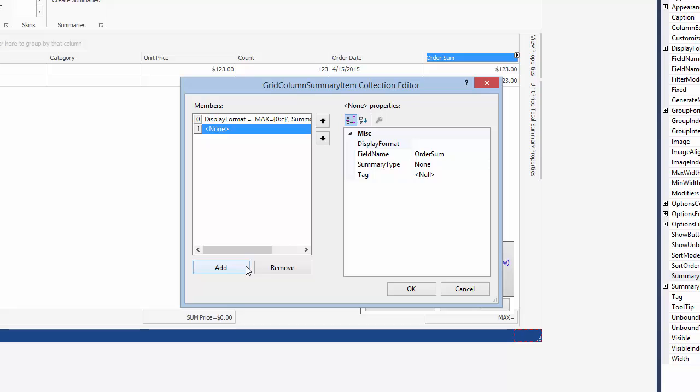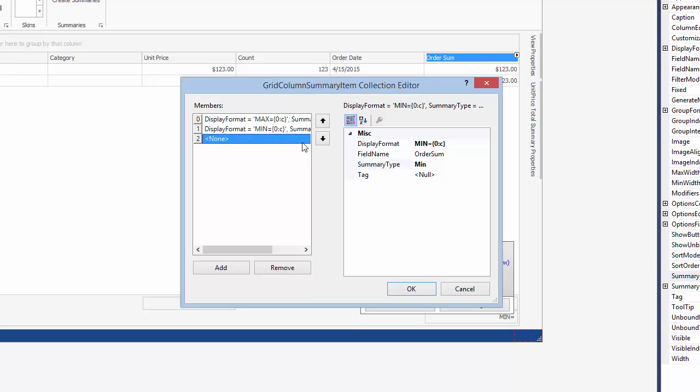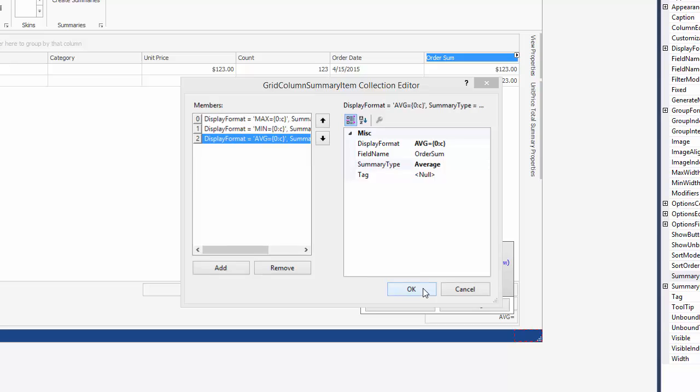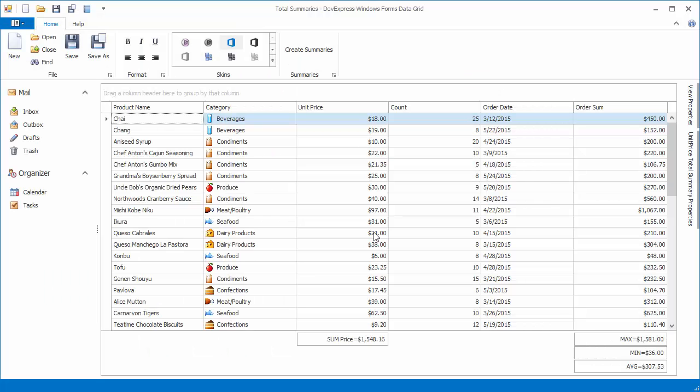Add two new items by clicking the Add button. In the same manner, set their summary type property to min and average, respectively. After that, click OK to save the changes and close the editor. And let's run the application again. The Order Sum Column's footer displays three separate total values, one under another.